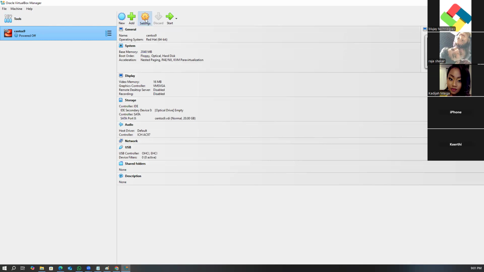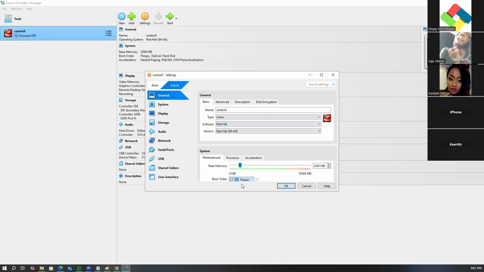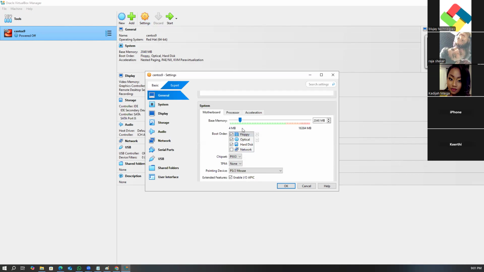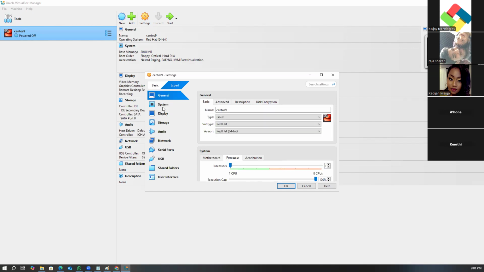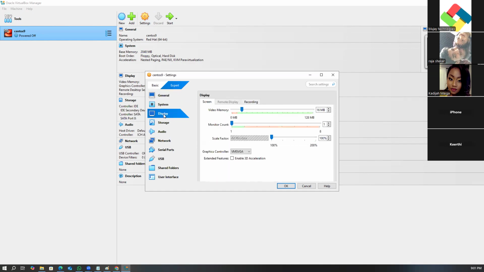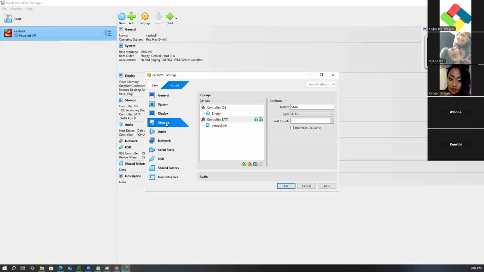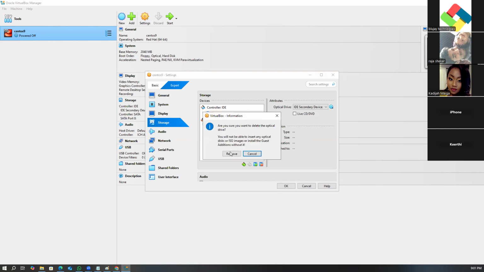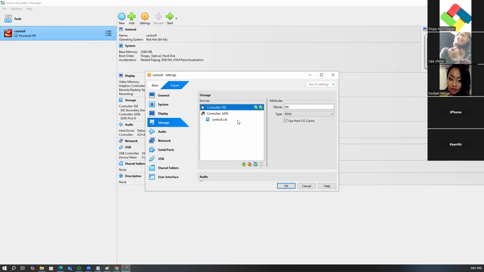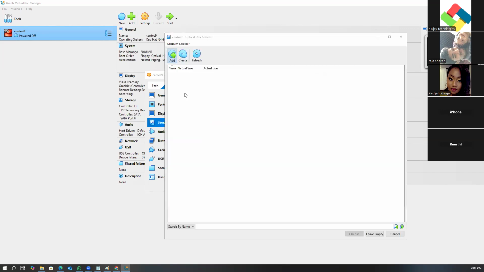Go to the settings, to the RAM and processor. This is the system, this is the general system. And the display, we have 8 cores but we can't use them all. Storage already has 20 GB attached. And IDE. So what is IDE, guys? IDE is where we can add the ISO file. We can add the ISO file in the optical drive to install. Add.